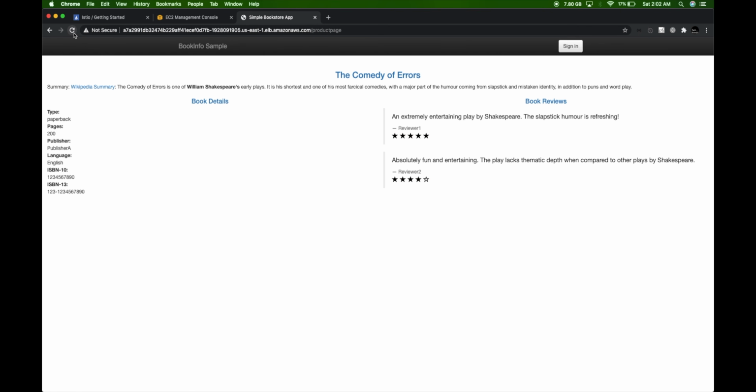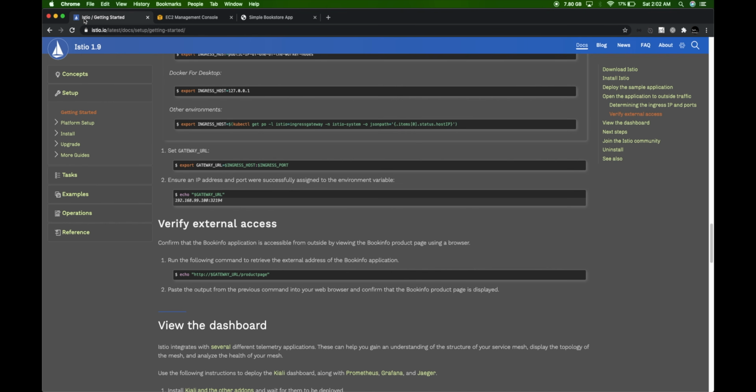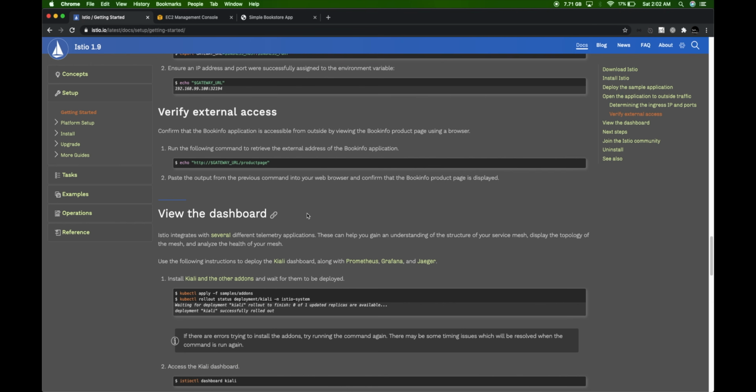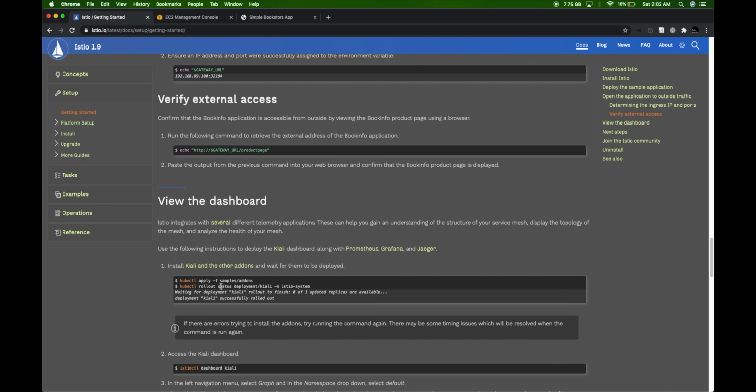So this is how you can leverage Istio. Right now we didn't look at any of the configurations, but we just deployed the product page. Now how do I understand what's happening underneath? That's where we can look at the dashboard. Istio provides Kiali add-ons. I'm going to install the same so that we can look at a high level how my flows are going in.